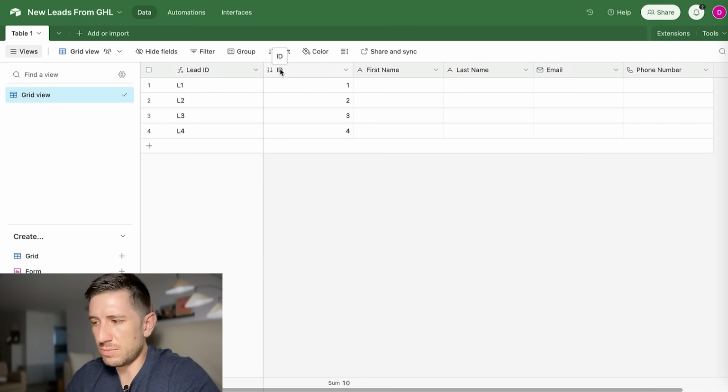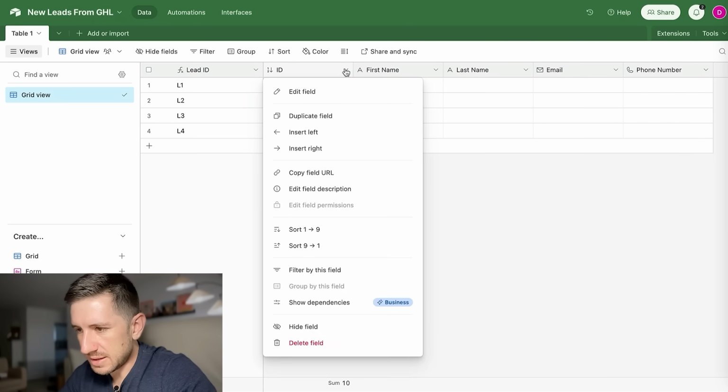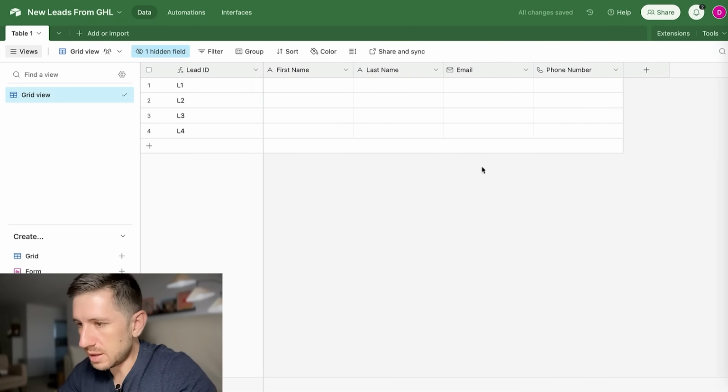In this case, not so useful because we're not going to use it, but just thinking ahead, you might use it in the future. So it's good to have an identifier for each record that you're creating. So what I'm going to do with this is actually hide this field because we don't need it. But we have our database all set up.